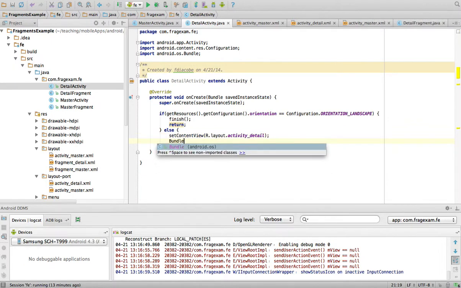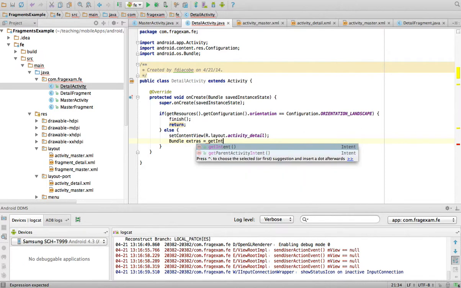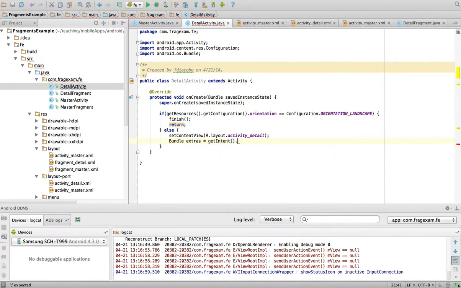So Bundle extras equals getIntent().getExtras(). I'm going to receive stuff. You remember how between the two fragments I'm passing the milliseconds, right? I'm updating the milliseconds. When you're talking about two different activities, you need to pass them via something called the intent.